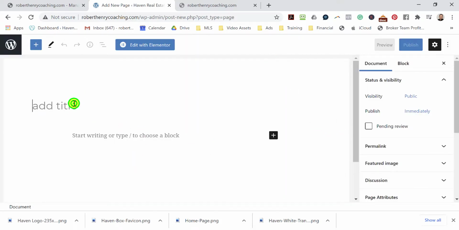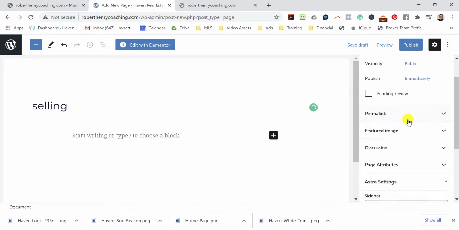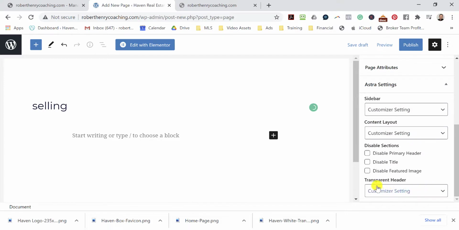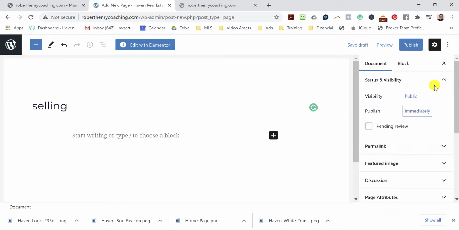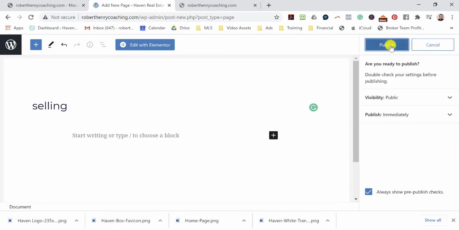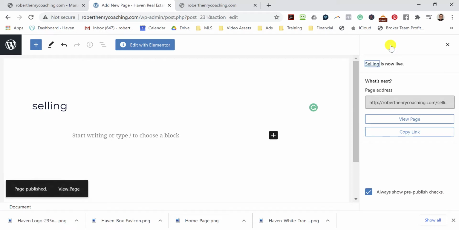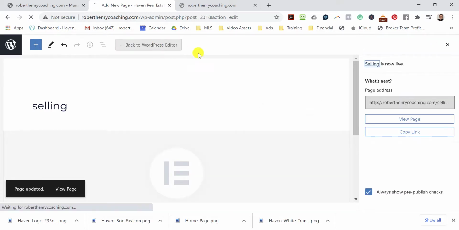And so we're going to call it selling. And what we need to do over here, just so you kind of understand what we're looking for, is we've got a transparent header that's part of this theme, and so we need to just enable that. Okay, and then now what we're going to do is go ahead and hit publish, and we'll hit publish again. Now if you want to do some editing in this page, you simply come over here to edit with Elementor.